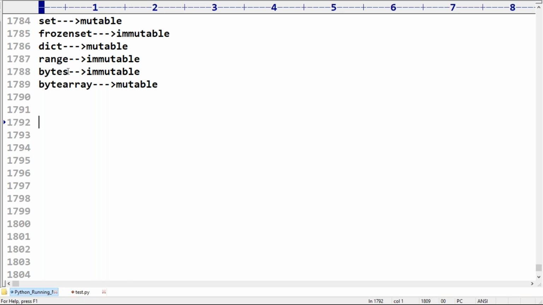Okay, Ajinkya, what's your doubt? B of 0 is equal to 20, x is equal to what? Internally, it is going to be changed only in the B, not in x, not in the list.